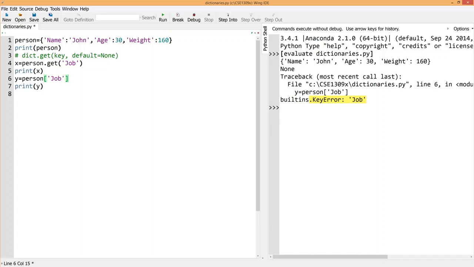The get method always returns a value. If it finds a key, then it returns the associated value. However, if it doesn't find the key, then it returns the default value. In the general case, if you don't say anything, then it returns None, which is the default value.